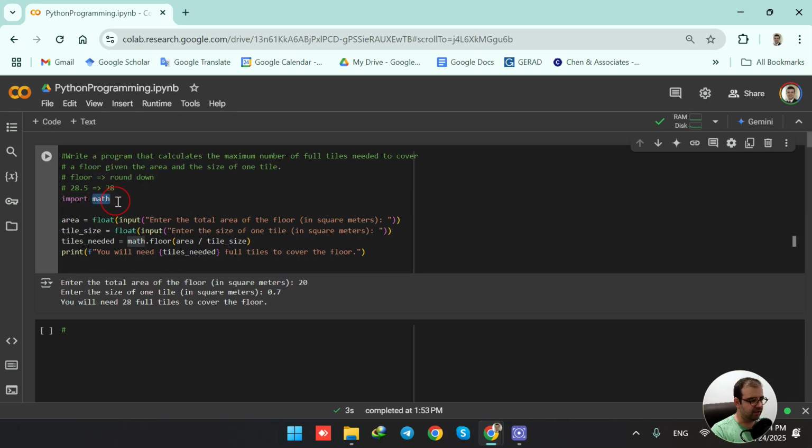Here we are having the math library being imported. We are showing this message to the user: enter the total area of the floor in square meter. And we are storing it in the area variable. Then we are saying: enter the size of one tile in a square meter. And we are going to store it in the tile_size variable.